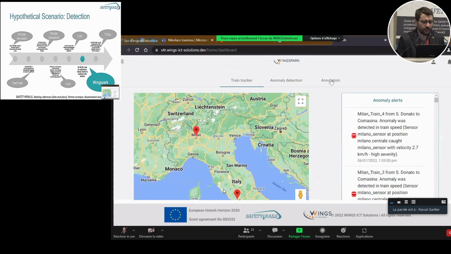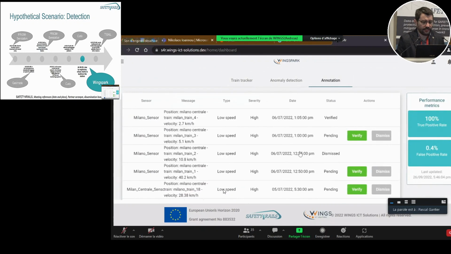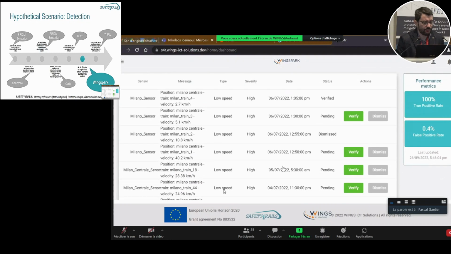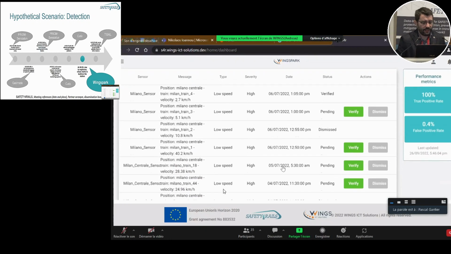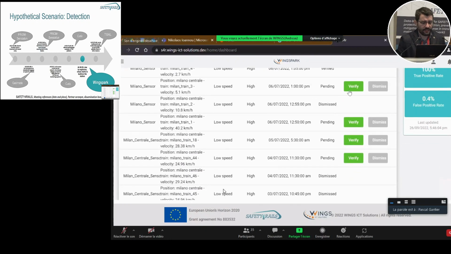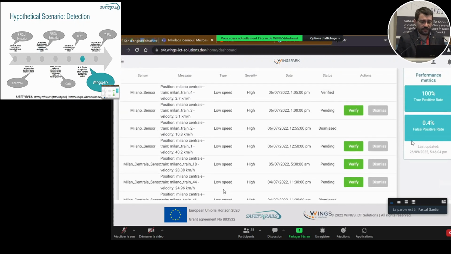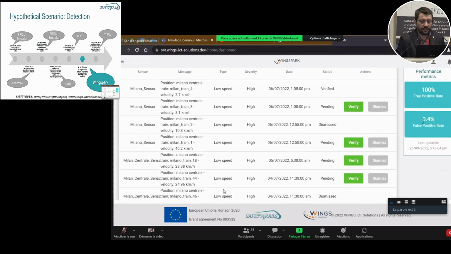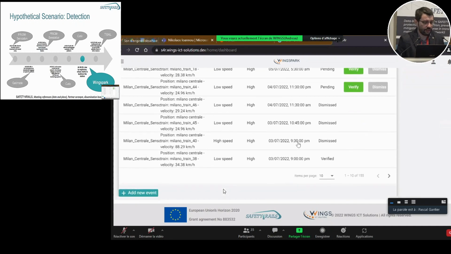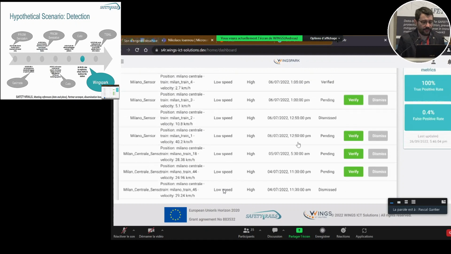And also, apart from the alerts, there is the possibility here to verify a specific alert or dismiss it, in order to actually have some performance metrics of the true positive or the false positive rates, so as to evaluate the algorithm and make it better.